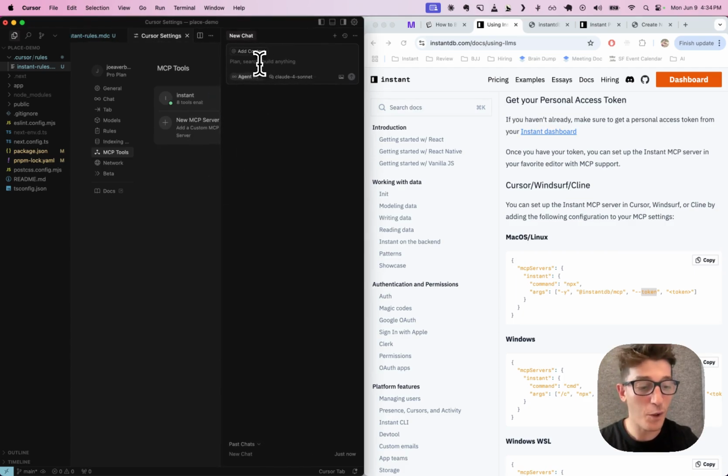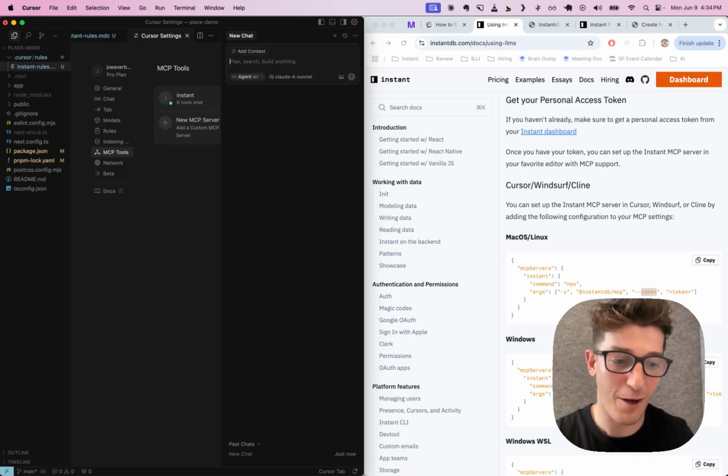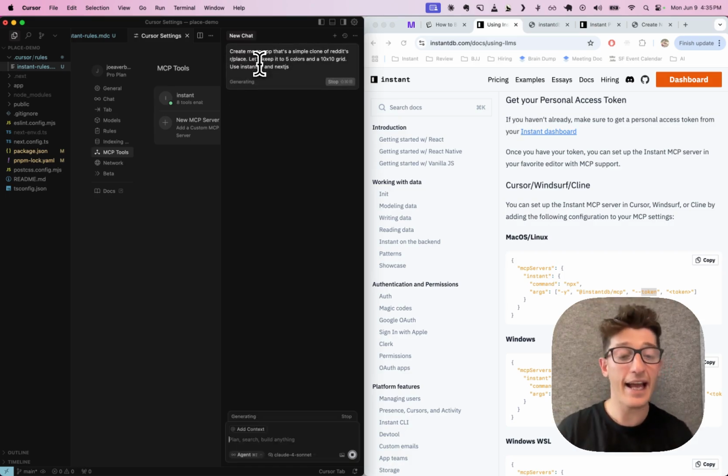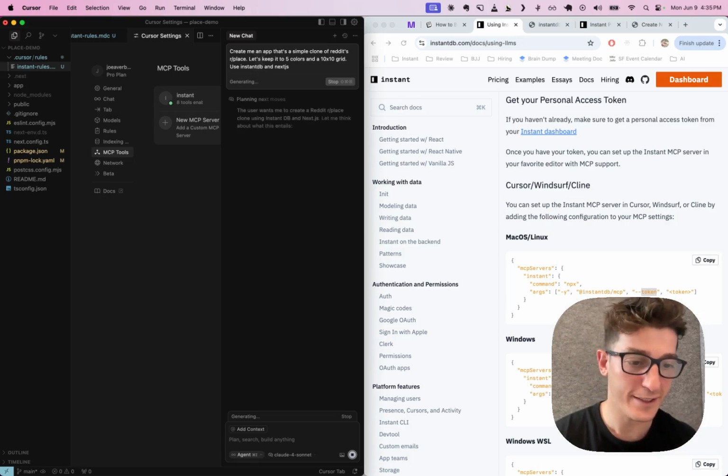So here's what we'll do. We'll build a little clone of Reddit's r/place. It's basically a collaborative canvas. Super fun. I thought it could be a cute demo. So let's go. We'll say to Cursor, create me an app that's a simple clone of Reddit's r/place. Let's keep it to 5 colors and a 10 by 10 grid. Use InstantDB and Next.js. And now Cursor is going to go off to the races and build us this app.